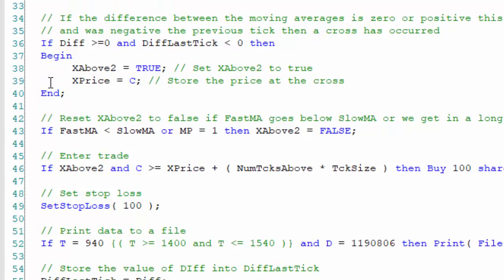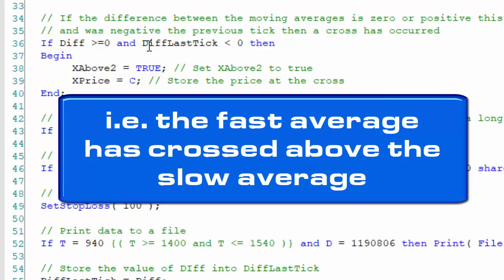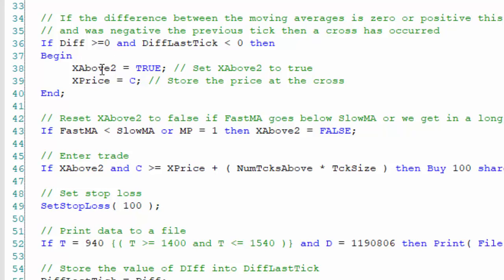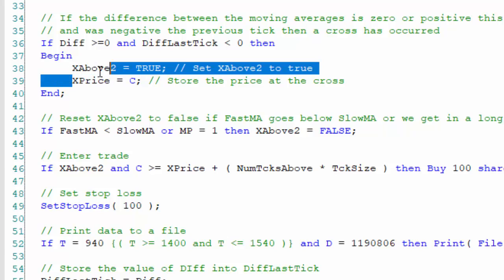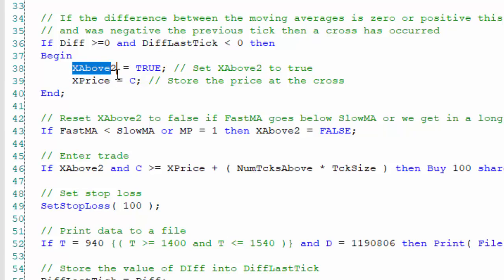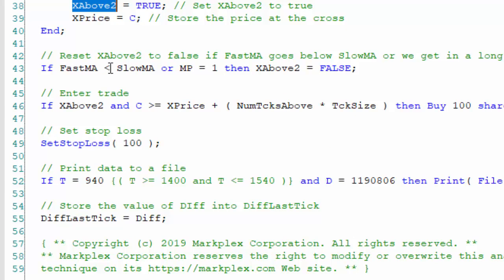And then what we say is if diff is greater or equal to 0 and diff last tick is less than 0, then we need to do two things. We need to set a boolean called x above 2 to true, and this variable is intrabar persist, as is x price, and we set x price to the close of the current tick. And then if the fast moving average goes below the slow at any point, or we're in a long trade, then we reset x above 2 to false.